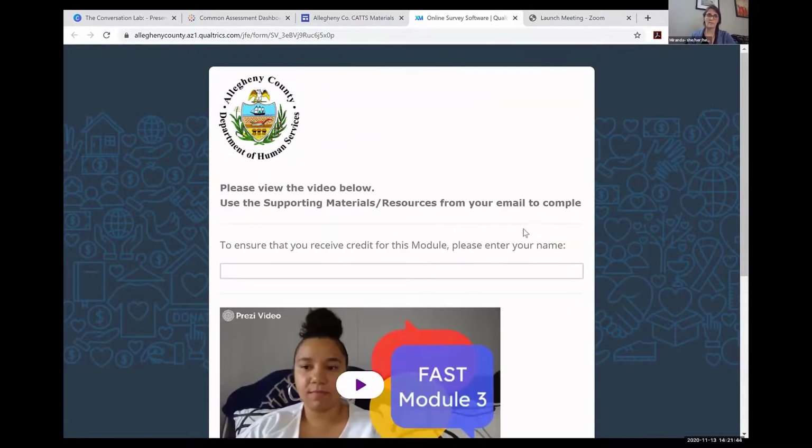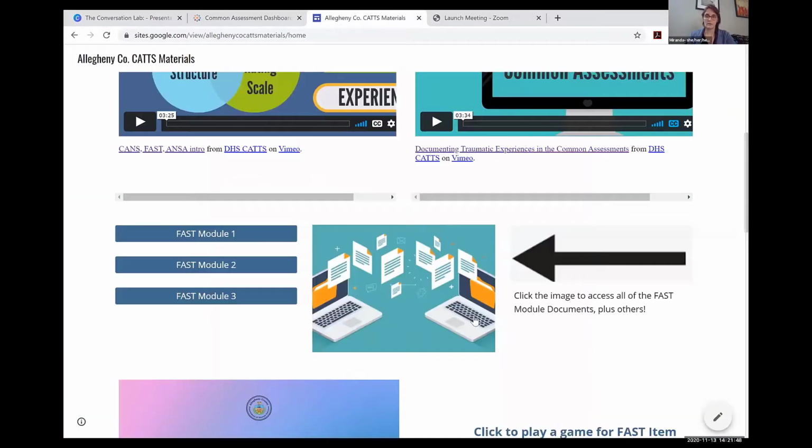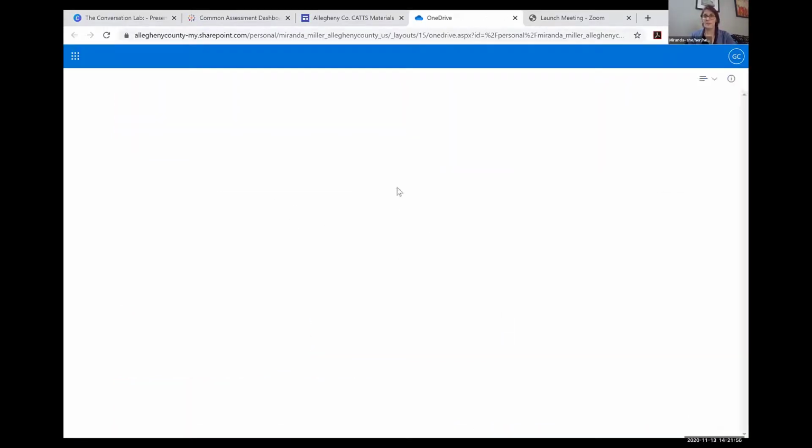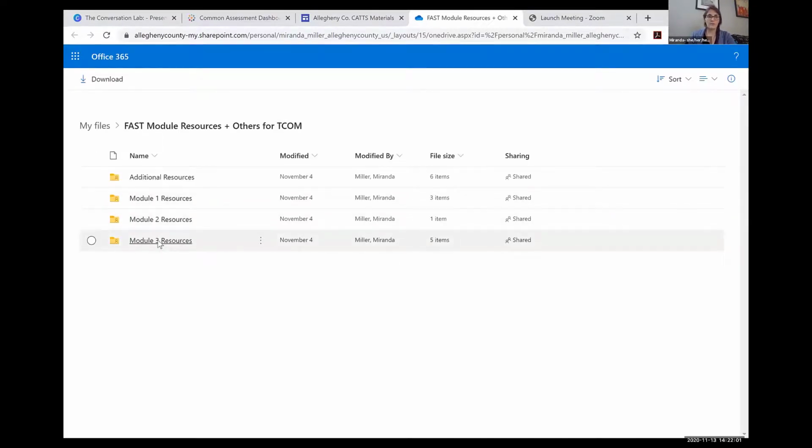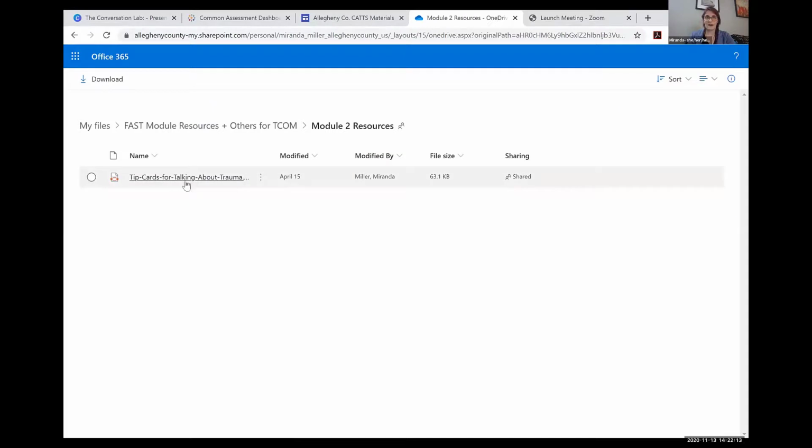These are just a couple of examples of how we build those online learning modules. We also have on this page a picture that, if you click it, will open up a shared OneDrive file for you. It is going to have 3 core folders labeled modules 1, 2, and 3. These are all the supporting documents that go along with those modules. So you'll have access to those and be able to review what documents the workers would be referencing as they work through these.